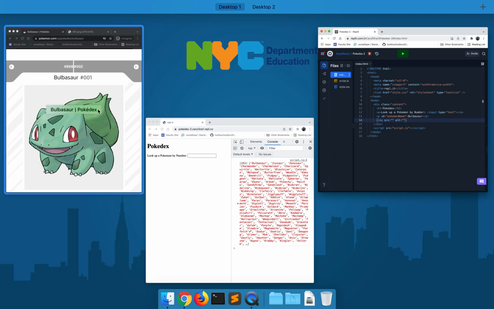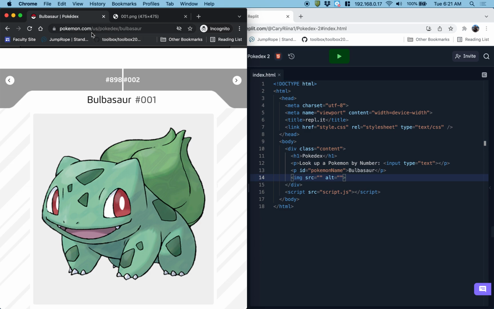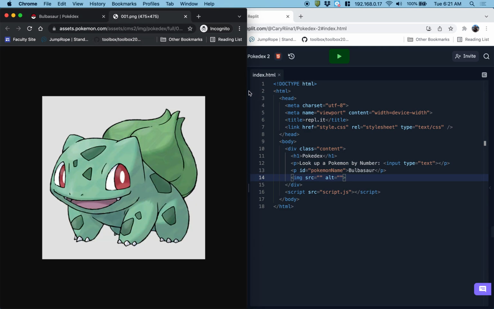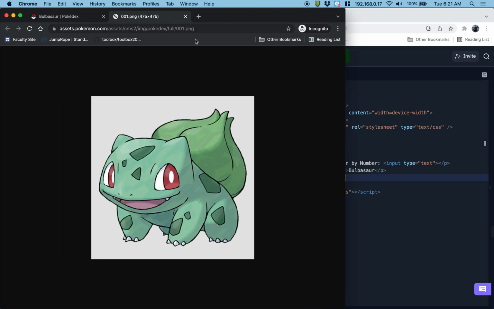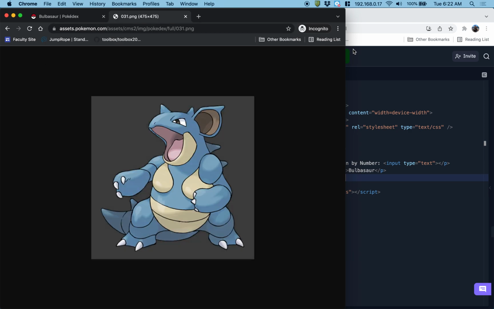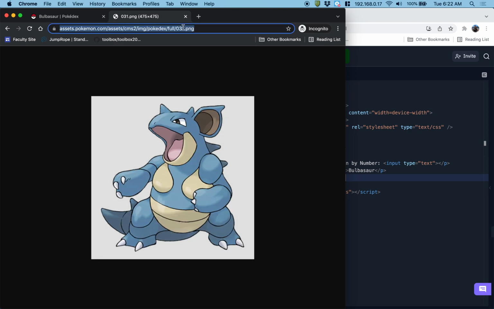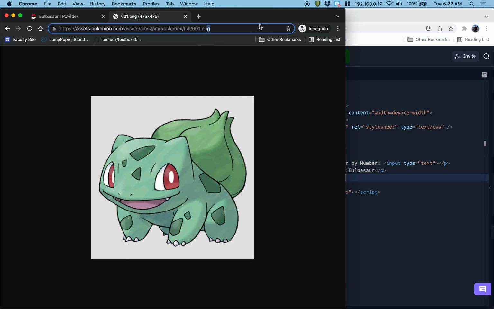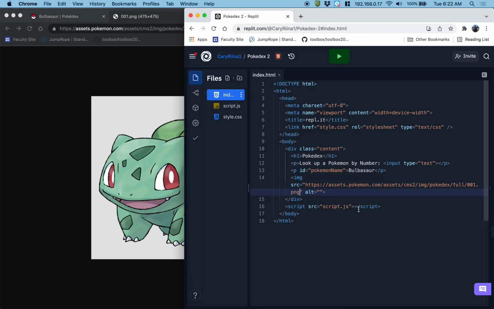And I found this cool website. And when I go and I open the images in a new tab, what I thought was especially cool about it is that it doesn't actually have the Pokemon name in the link. So the link is really easy to work with because the only thing that changes as we change Pokemon is this number at the end. And changing numbers feels a lot easier than changing words. So I'm going to grab this link here. And I'll put that as the source of the image.